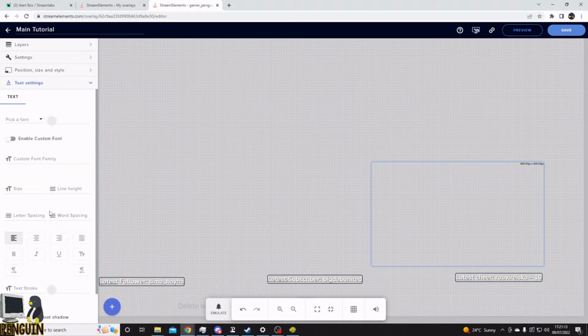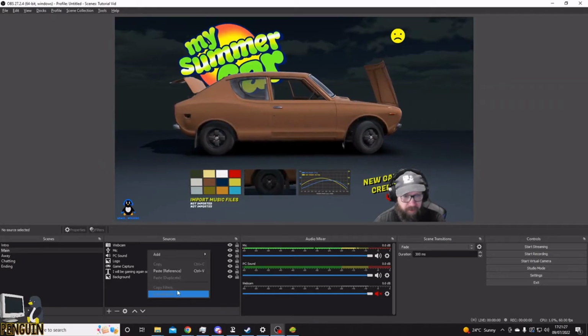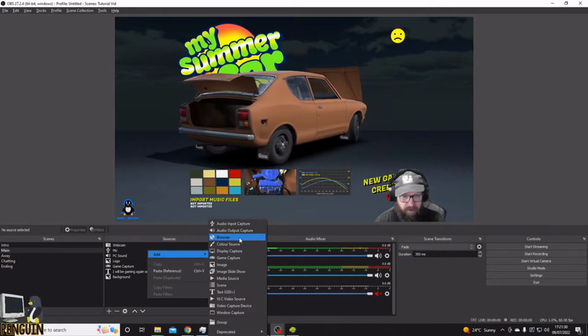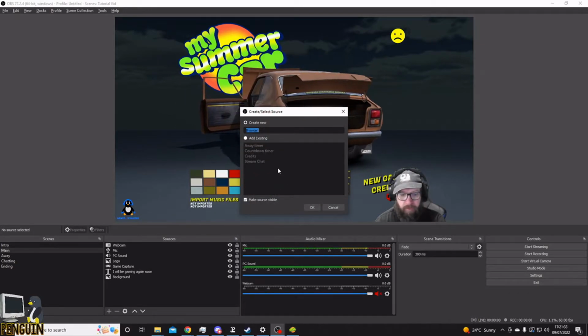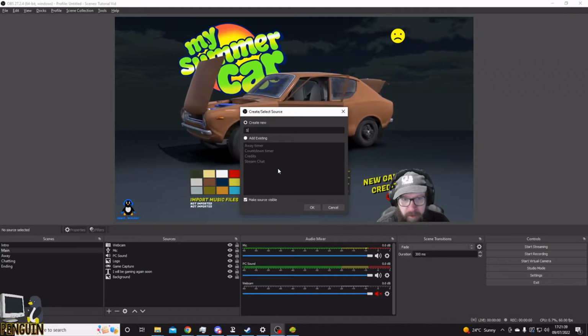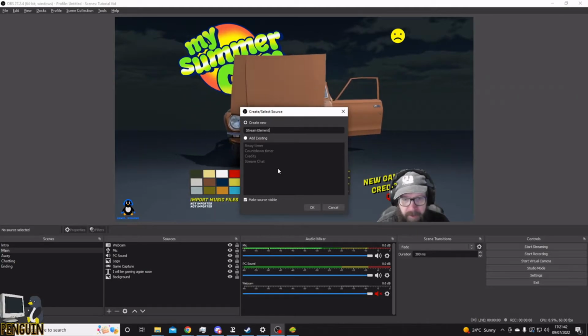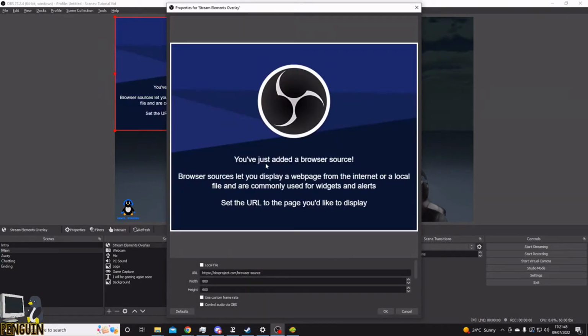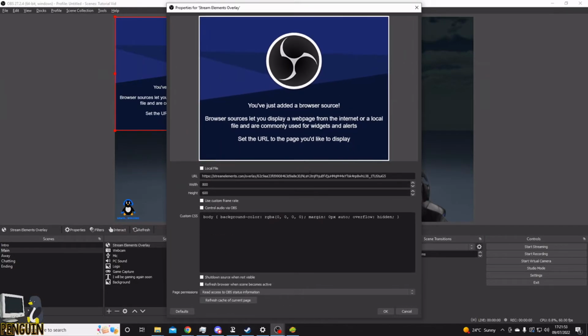And we can do colours and everything as well if we want to. We will save that for now. We'll copy that link because it is a different link to what we've got for the other OBS overlay. We'll go to our current overlay and add a browser source. And we will call it Stream Elements Overlay. We'll paste the URL, and we'll just drag that up a bit and click.